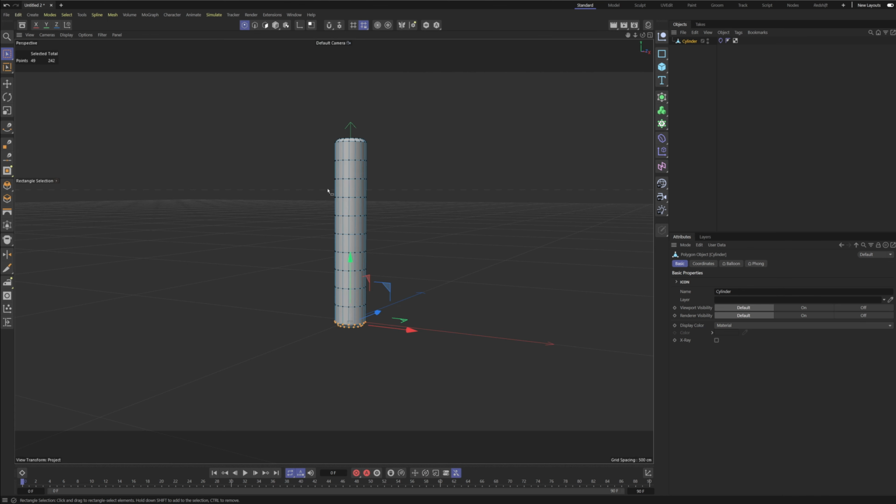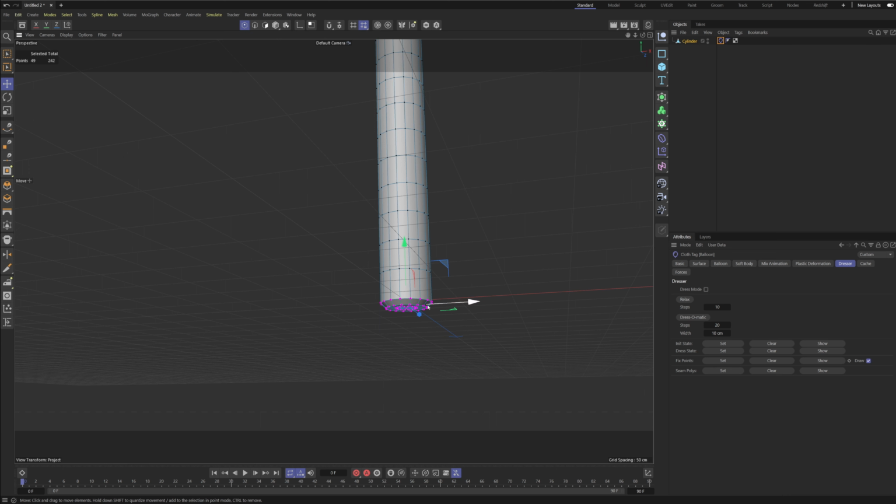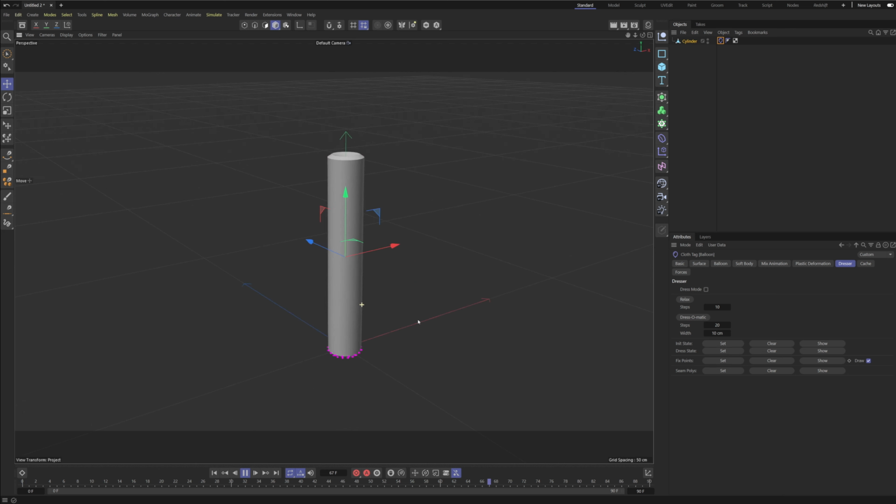Then we can go back to our perspective view and we'll go over to our balloon tag and we'll go to the dresser tab. And in our dresser tab, we have this fix points and we can just press set. And now you can see all of the points turned pink. So that is what we want. So let's just play it now. Let's go to our model tab here. And as you can see, it's actually standing by itself.